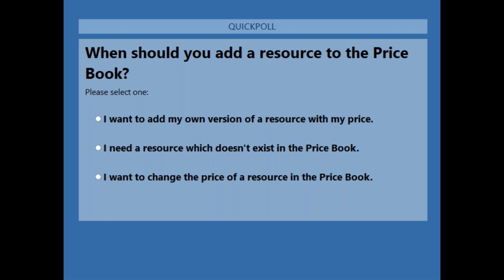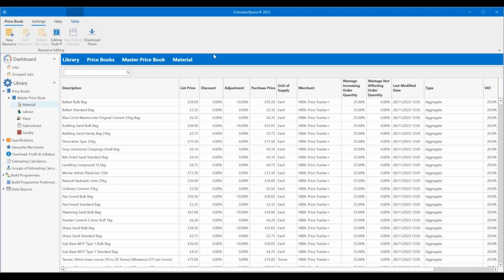So far, votes are looking good. It had the majority of votes in, and we are looking at a 100% correct answer rate of: I need a resource which doesn't exist in the price book. Good job. Either I've been teaching everyone, or everyone already knew that one. You're all smart cookies.